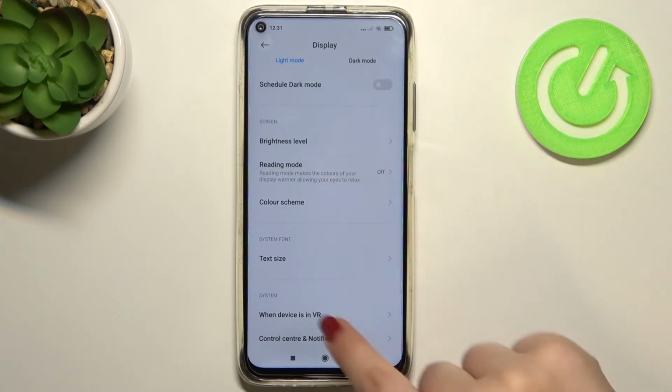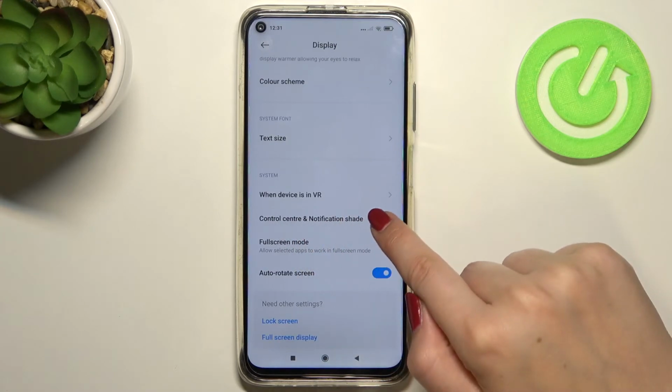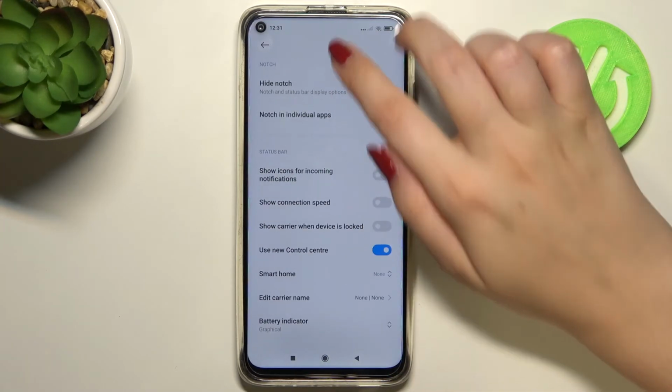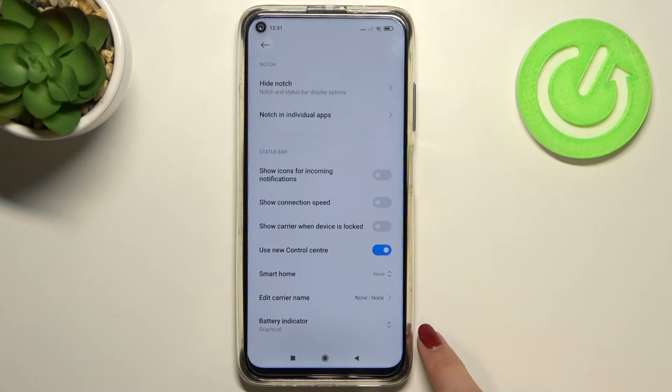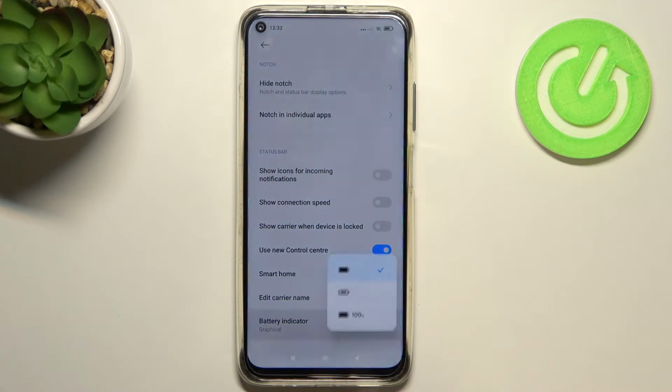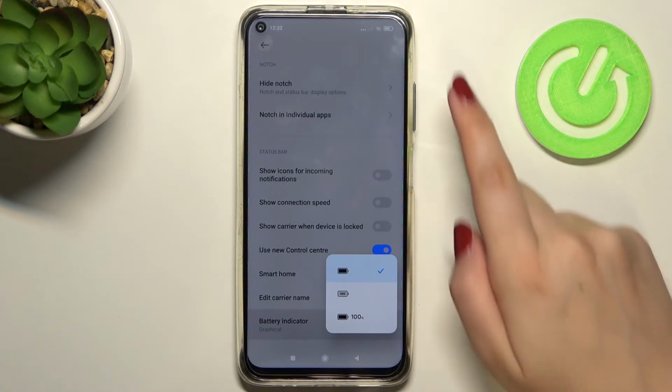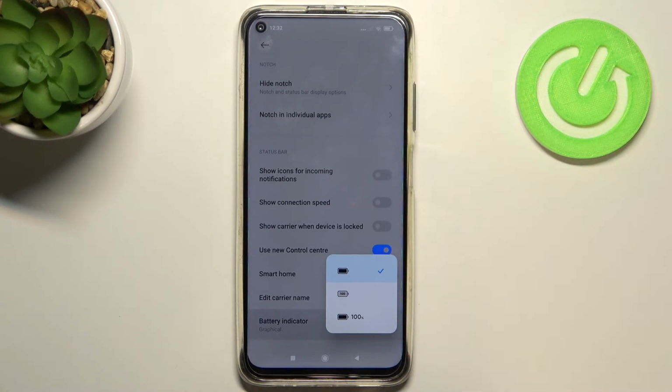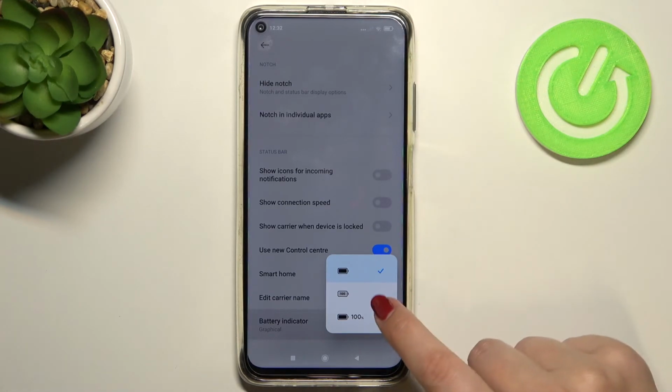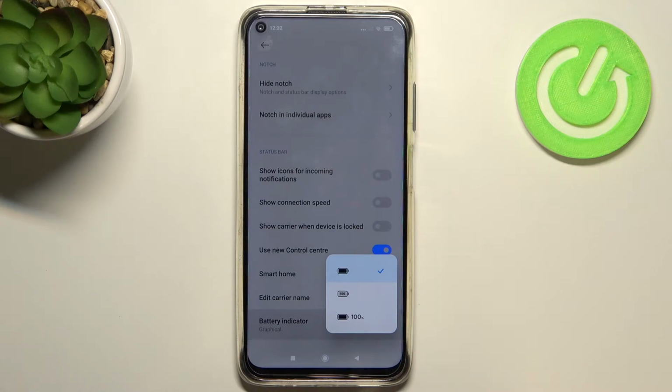Firstly, let's enter the settings and scroll down in order to find the display. Now let's scroll down again and find the control center and notification shade, and here we have to scroll down again to the very bottom. As you can see here we've got the battery indicator, so let's tap on it and here we've got 3 different options from which we can choose. Right now obviously we've got only the battery indicator applied, only the battery icon, but we can set the percentage inside the battery icon or next to the battery icon.